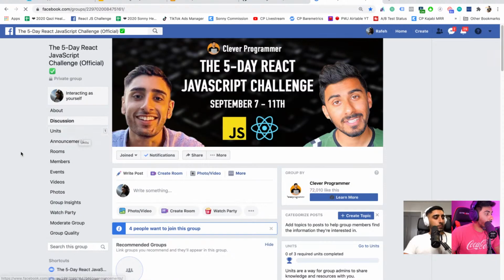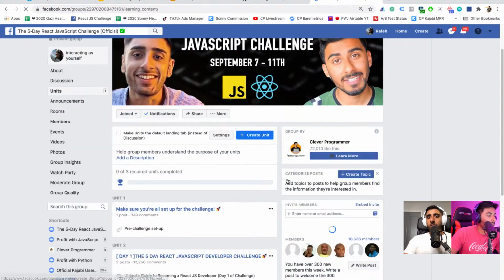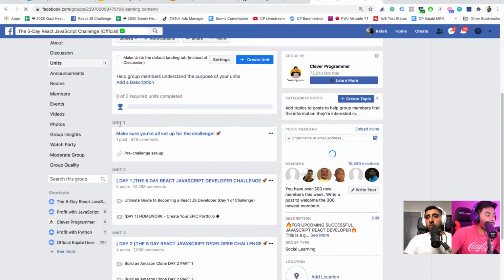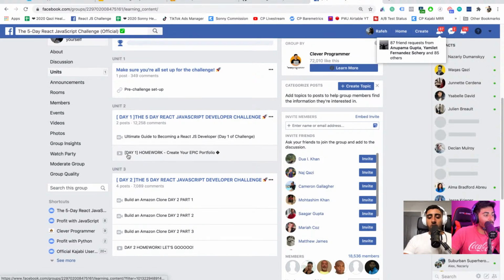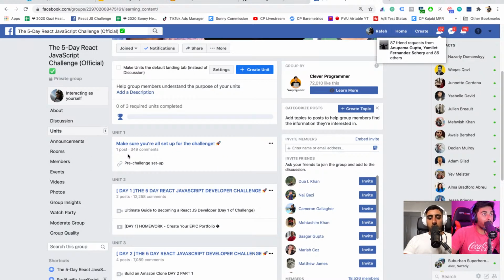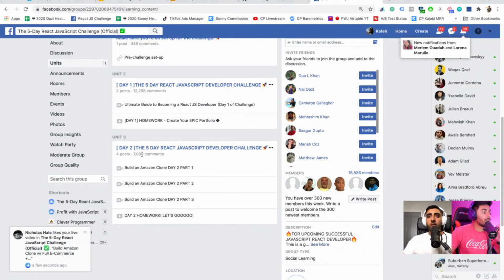All right, so I am on Facebook now, and on the left-hand side, I see units. If you are in the newer version of Facebook, it'll still look very similar to this, so it's fine. Just find units. And in units, you'll see there's unit 1, unit 2, and unit 3. For each day of the challenge, we're going to have it in units like this. So this way, everything is organized for you, and you will lose nothing.